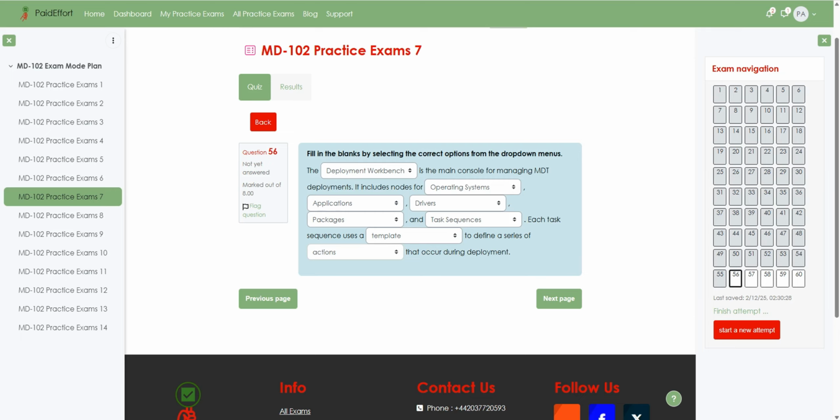Deployment Workbench is correct because it is the central management console used in MDT to organize every part of the deployment process. Operating Systems is the node where administrators import Windows installation sources or captured images. Applications is used for adding software packages such as MSIs or EXEs that will be installed during deployment. Drivers is where hardware-specific drivers are organized and injected as needed. Packages holds updates, language packs, and other add-on components.